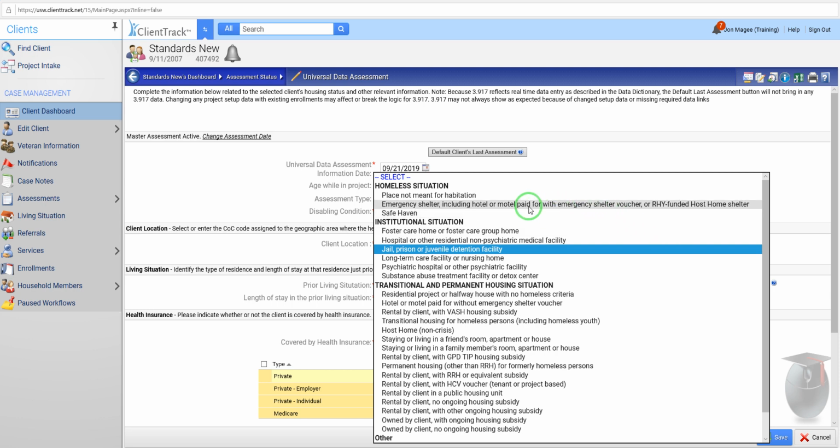I did want to point out that, up here under emergency shelter, this now includes RHY-funded host home shelters. So if a client is coming from that situation, you'd want to make sure to choose this option as appropriate.